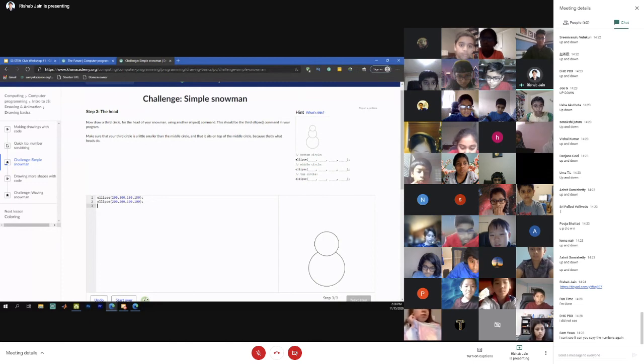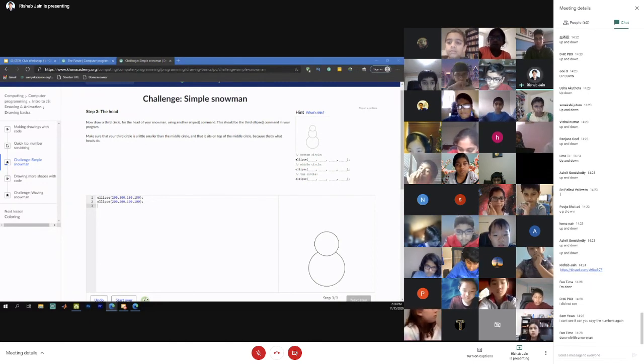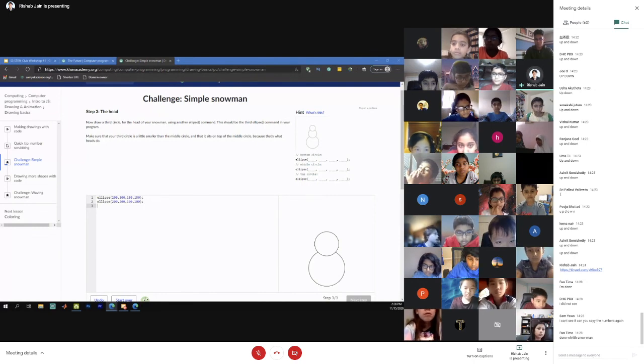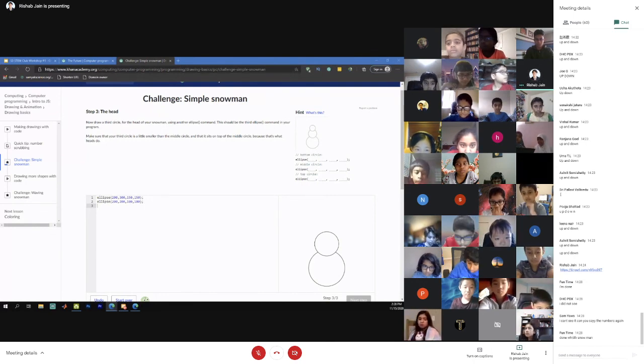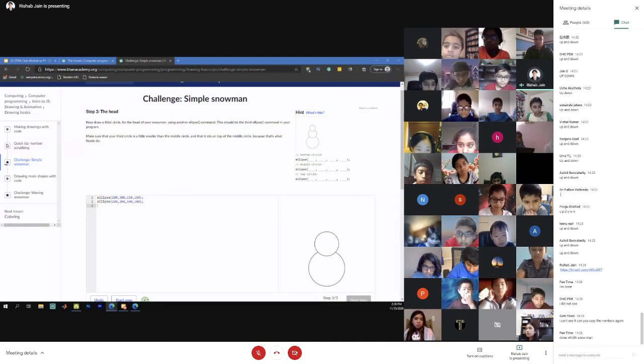If you can't see it, please, I'm sharing my screen on the Google Meet, which is where we're doing this conference. So you should be able to see my screen if you come back to the Google Meet page.